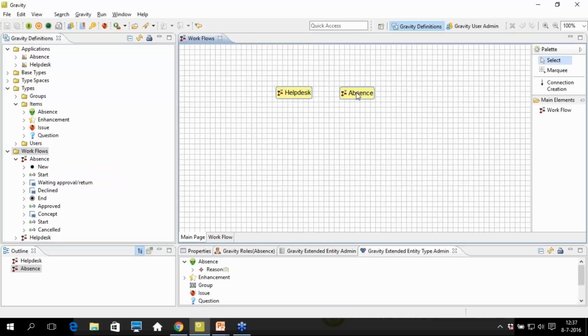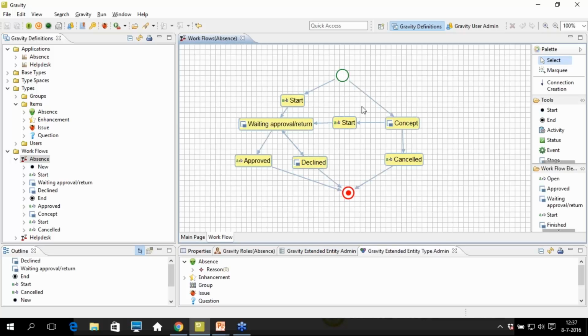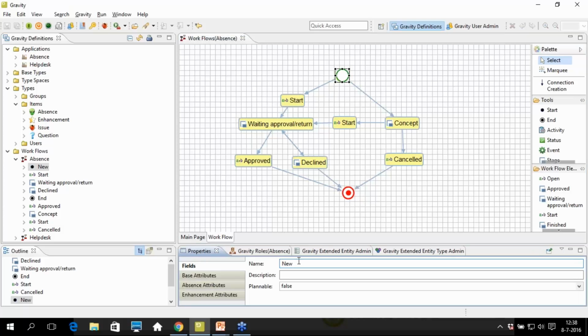If I open that one up, then you can see it's not as simple as Wim's. I have decided to go for a start, which we call new. Then the user, as soon as he creates the item, is able to say, I will have it going to waiting approval, or if you're sick, we wait until you return, or if you want to put it in but you're not quite sure yet, you can add it and move it to concept.